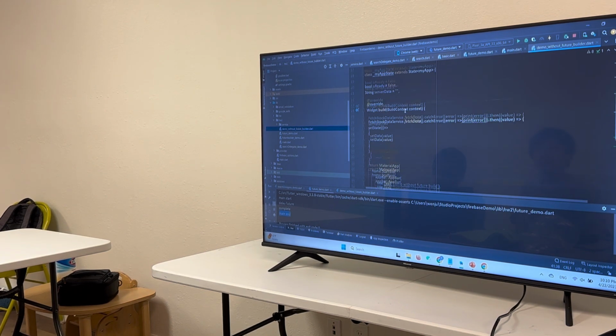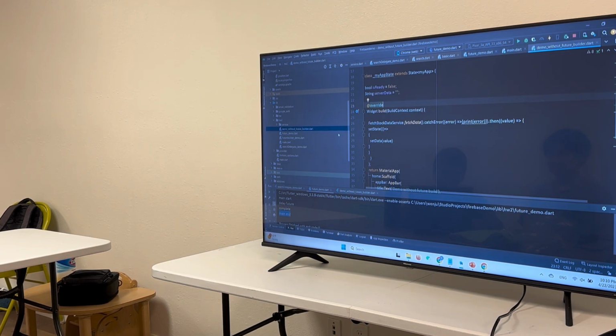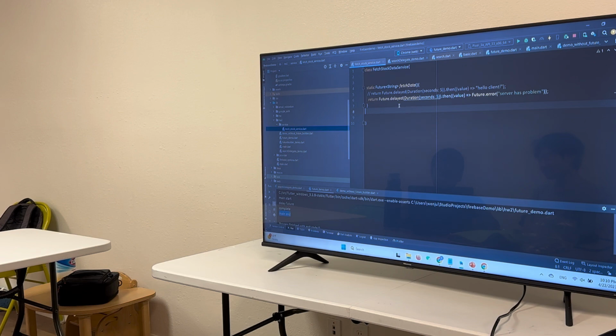So in this example, I create a service, a fetch stock service. This is a fetch stock service. I simulate, let's see.